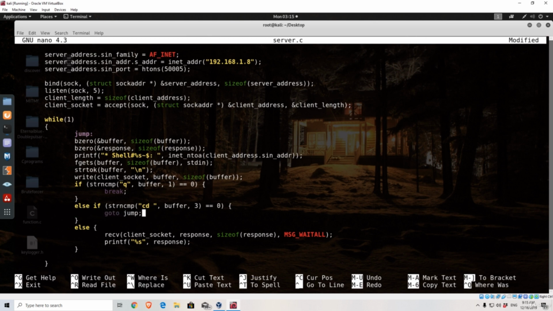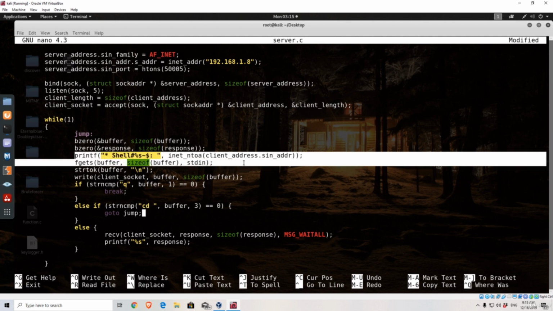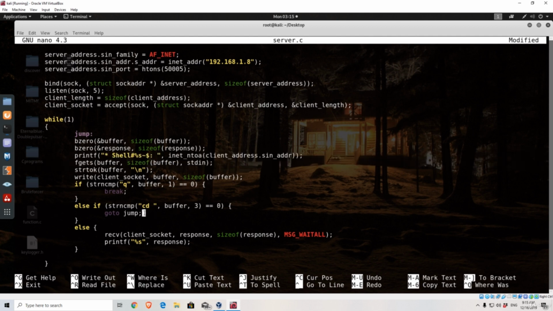Okay, so this is everything that we need to do. Since when we change the directory inside of our backdoor, there is no output that is being sent back to our server, all we need to do is go back to the jump, which will prompt us for the next command. And then we can do that again and change the directory again, and it will prompt us once again for the next command.